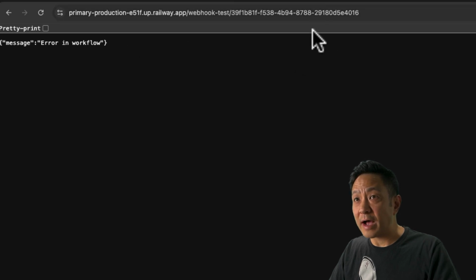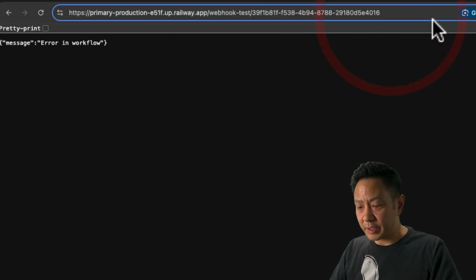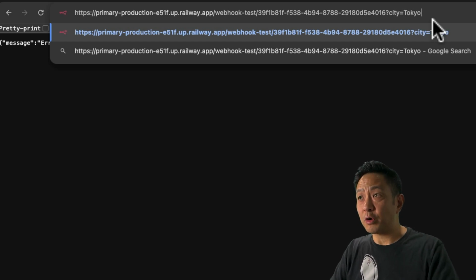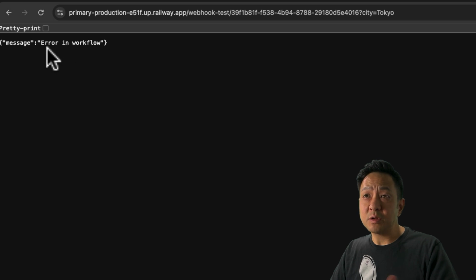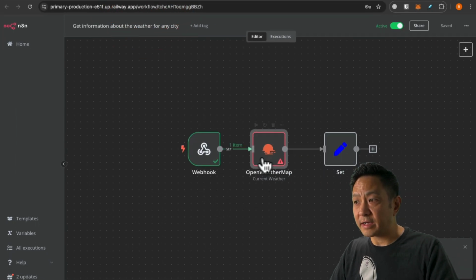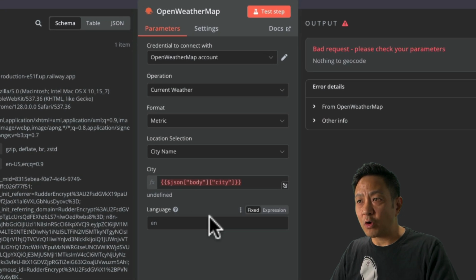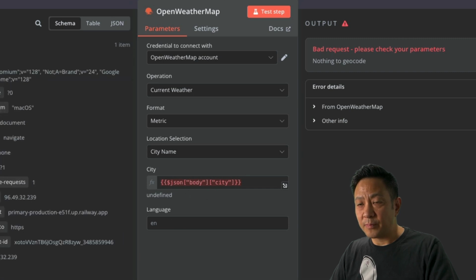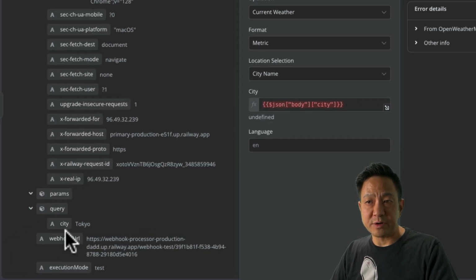So if I go back and click test workflow, and then I go back to the test webhook URL browser here, I'm going to try putting in city equals, let's just say Tokyo, and I press enter. And now I still get an error in the workflow. So let's go back and try to troubleshoot this. So again, it succeeds in the webhook, but it fails at the Openweathermap API. So if I go back, we can see that it says bad request again, and this city is still showing up as red. But we can see here that in the query parameters, a city did show up and we specified Tokyo.